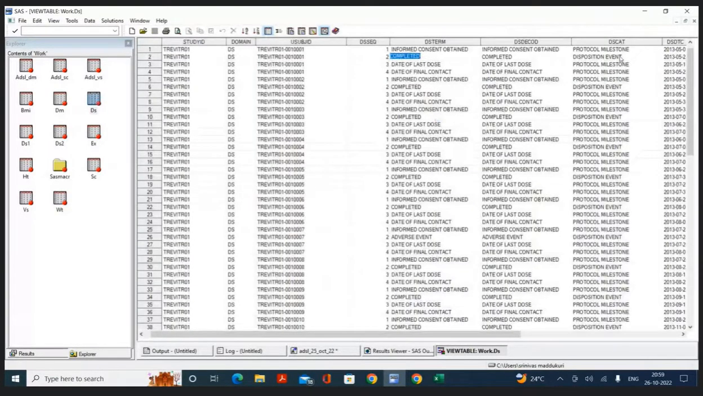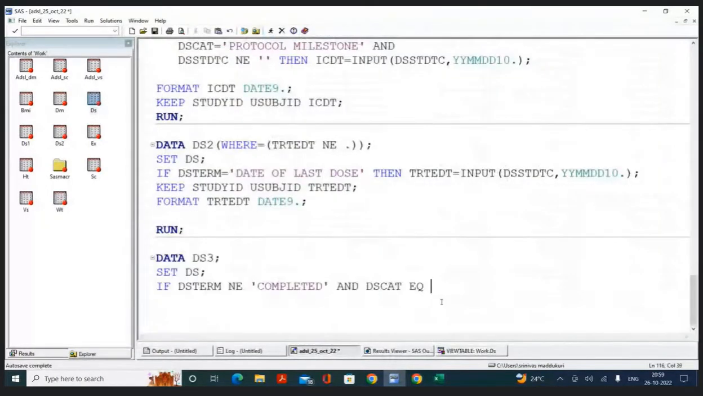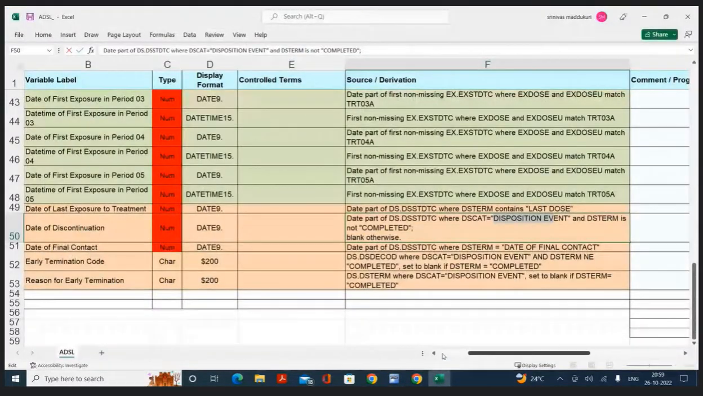So here we have DS cat. I'm getting the disposition event. Disposition test is so important for ADSL. We can get so much information. Then output date of discontinuation. What is the variable name that we should have?